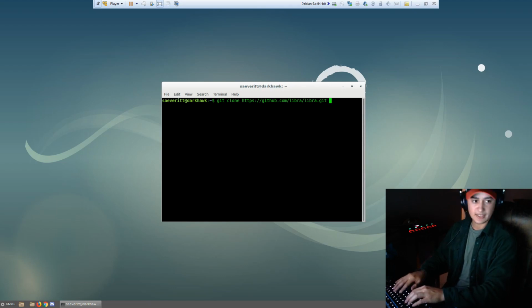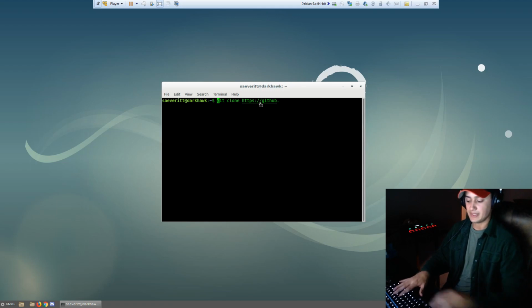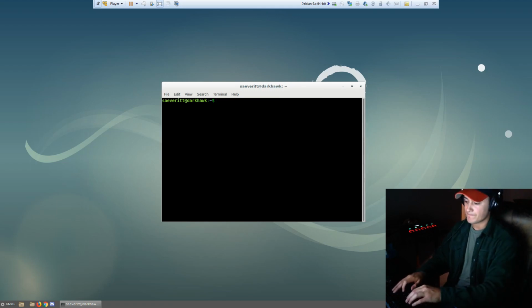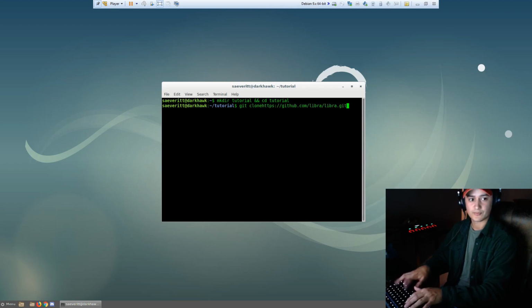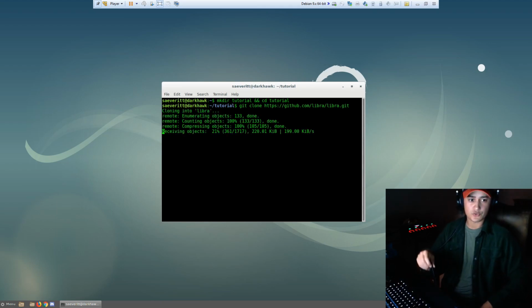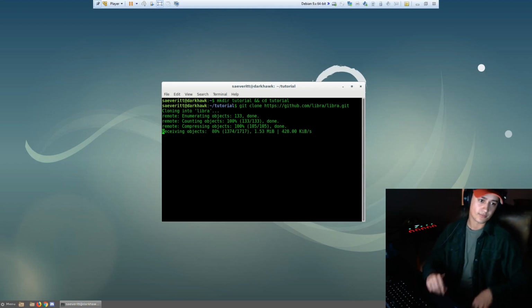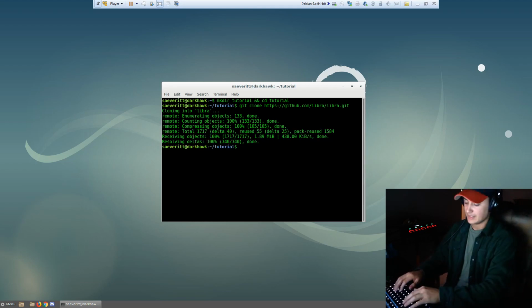Let's go ahead and do that. Actually, let me make a directory for this. So mkdir. Okay, so let's clone the repository. And let's cd Libra and go in there.